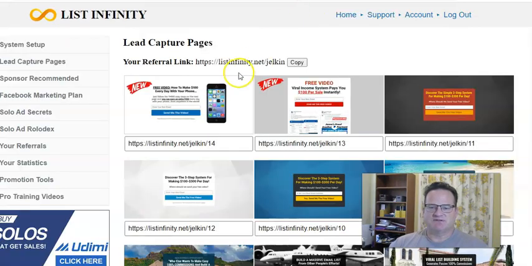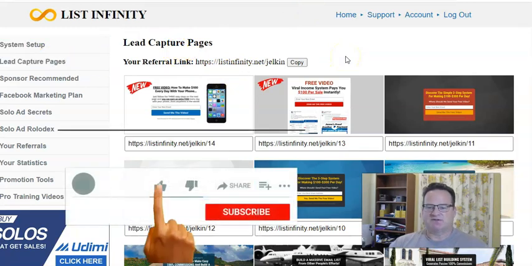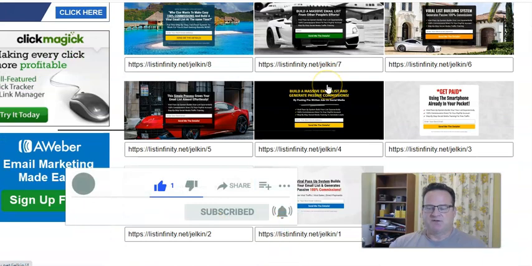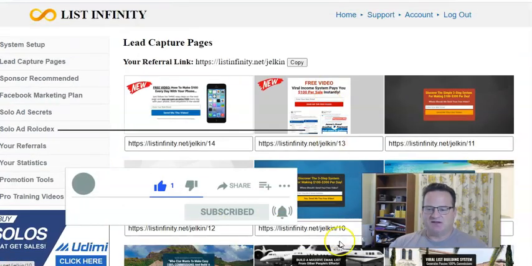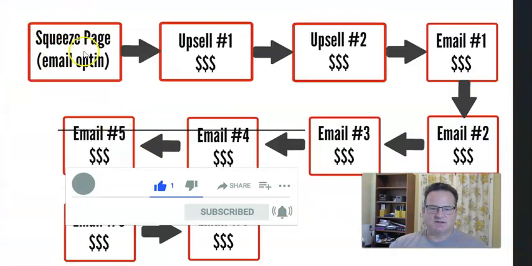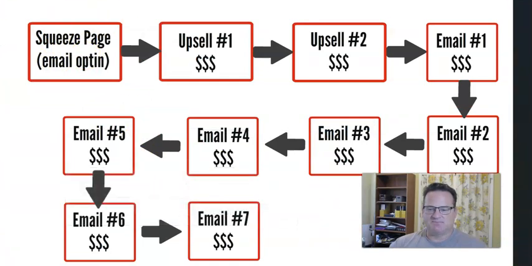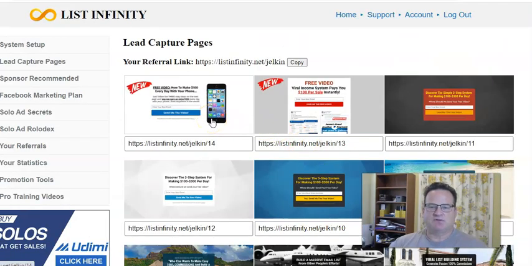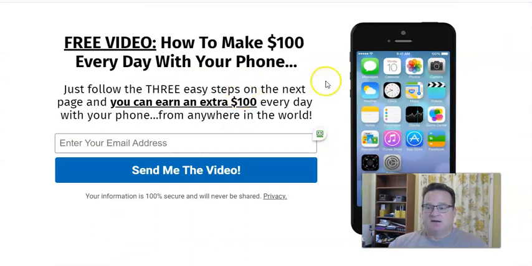And when you get your ListInfinity account set up, they provide you with these lead capture pages. You actually get 14 of them. So these are your email opt-in or squeeze pages. And so this is your squeeze page or email opt-in. They host it for you. They actually look very nice. They're very well done. In ListInfinity, they show you how to connect it to your Aweber or GetResponse account, and that's why I recommend those, because those are the ones supported in ListInfinity.